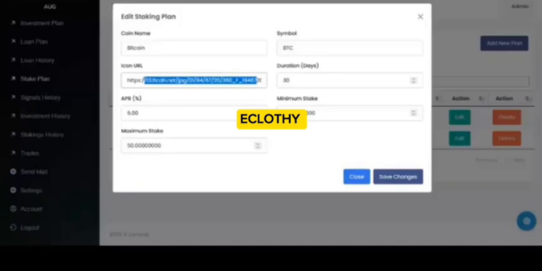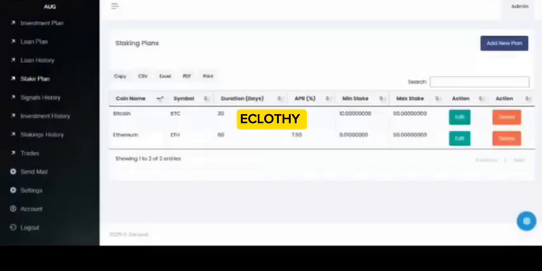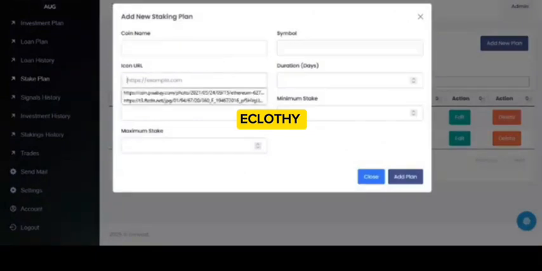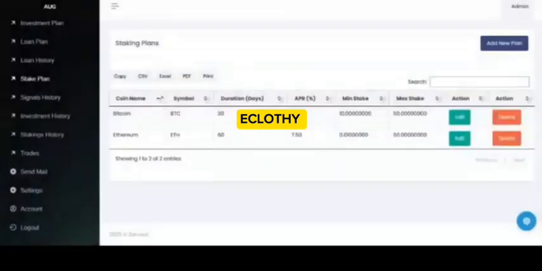So you can edit this to edit a particular staking plan. Then you can also still add a particular staking plan right here. So the name, the symbol, the icon URL, that will be the image name, then the days, percentage, the minimum and the maximum. All right, so that's all about that staking plan.